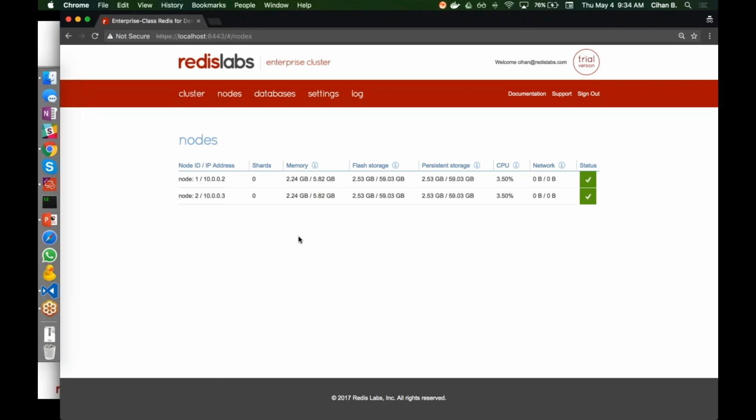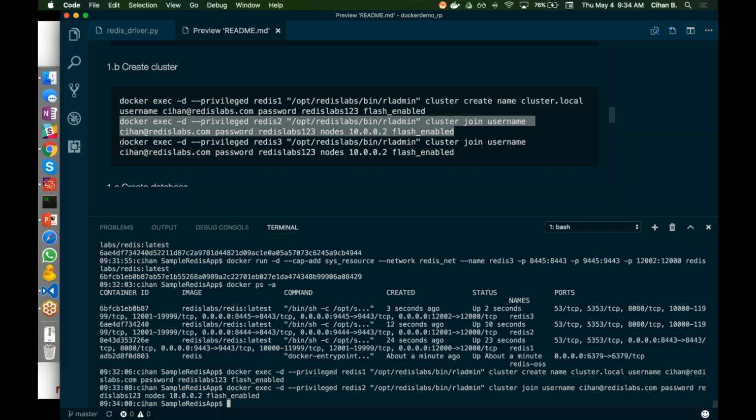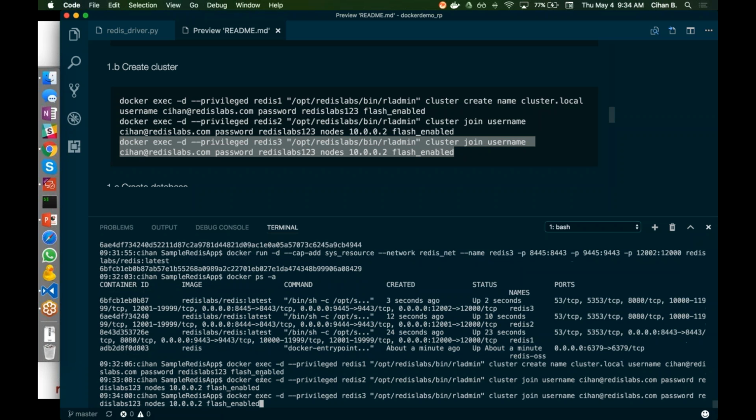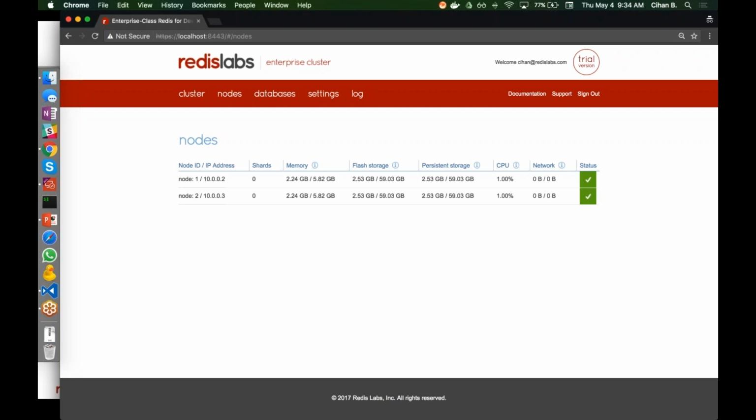So now it's ready. All right, let's do the same for the third node. It's exactly the same script, except this time I'm running this command on the Redis 3 container. Not surprisingly, you should see the same set of events triggered here. And once the node turns green, we're going to create our database as well.